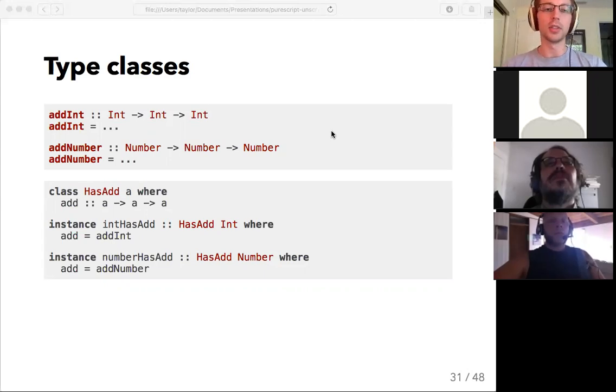I feel like the only real downside of this is that the error messages are not as good. Like we saw with the semiring error message, if you try to add two things together and they're not instances of this class, it's going to say, hey, this data type isn't an instance of this class, rather than you gave me a string and I wanted an int. And I don't have a solution for that.